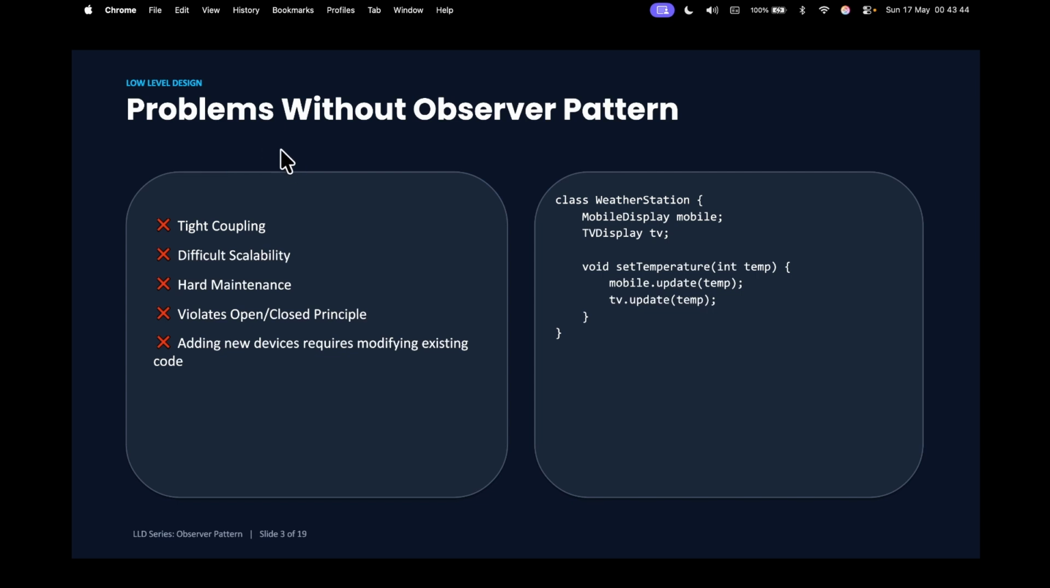Now, let's say we don't have the observer pattern. Then we need to do tight coupling. If we want to scale this code, it will be difficult. If we want to maintain this code, it would be hard, and it violates the open closed principle. Why? Because the weather station is directly dependent on the mobile display or the other things, and that should not be the case. Also, adding a new device requires modifying the existing code, which is very bad.